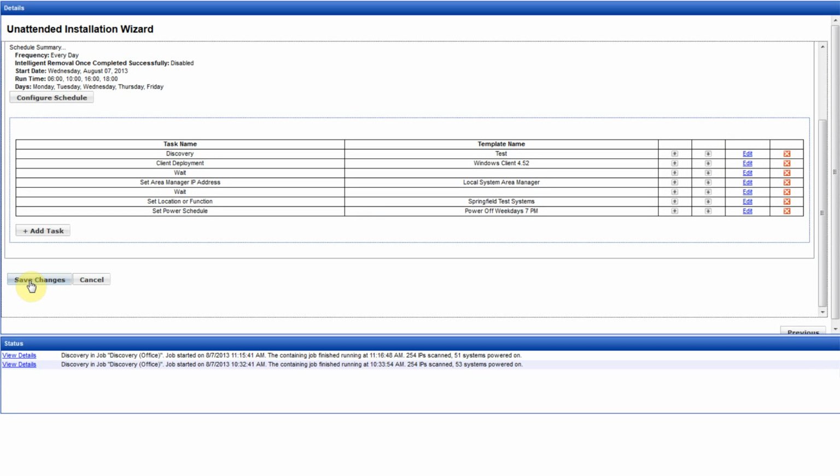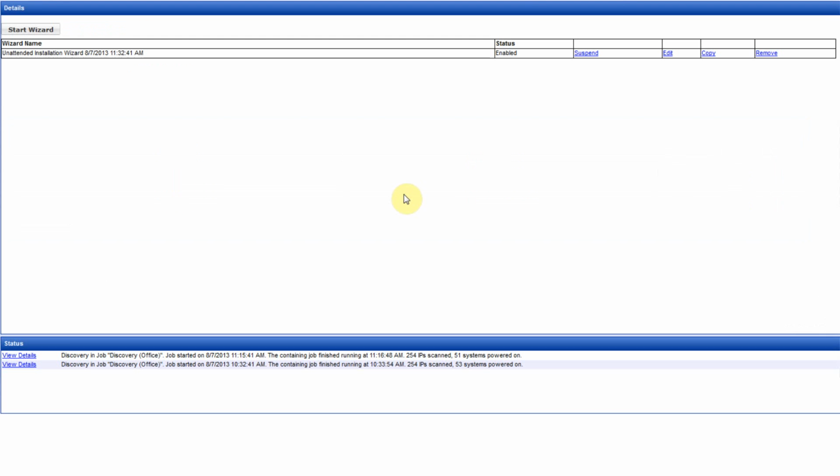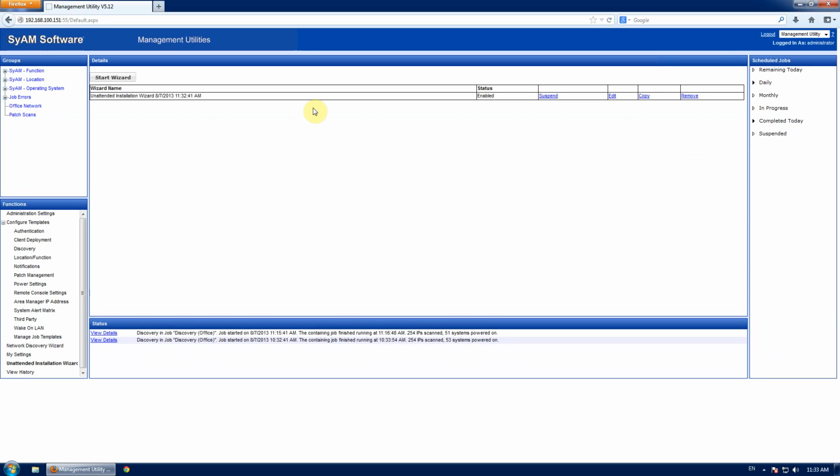So we can review everything one last time and then save our changes. The client installation job will now run at the times we've scheduled. With each run, we do a new network discovery, so newly introduced systems or machines that were powered off the first time around will be available for our client deployment.